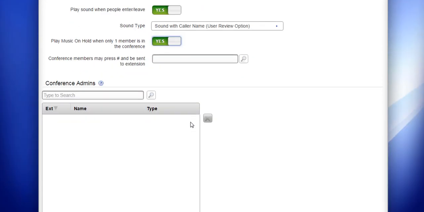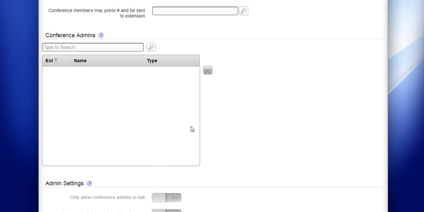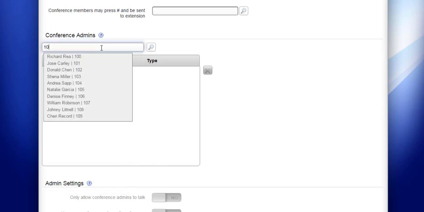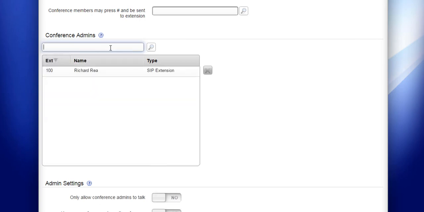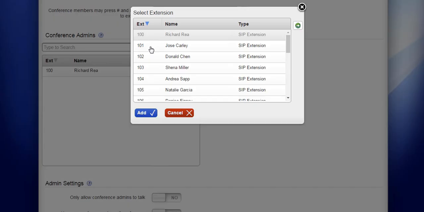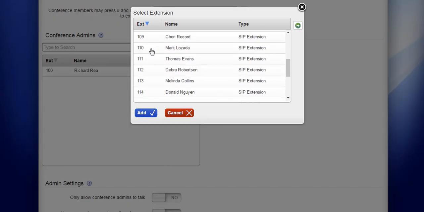Conference admins are special members of the conference room who have specific privileges. To designate an admin for your conference room, type a contact name or extension number into the search box, and Switchvox will offer suggestions of matching extensions. Or you can click Add Members to display the extensions available in Switchvox.